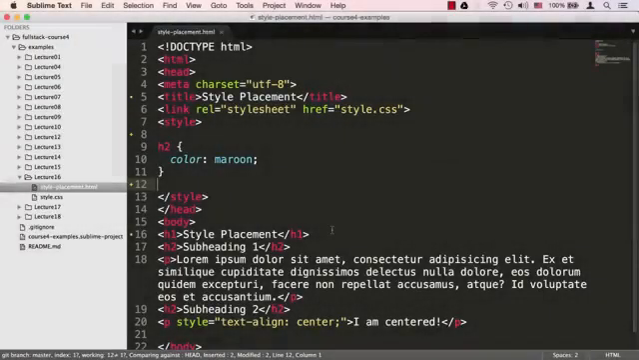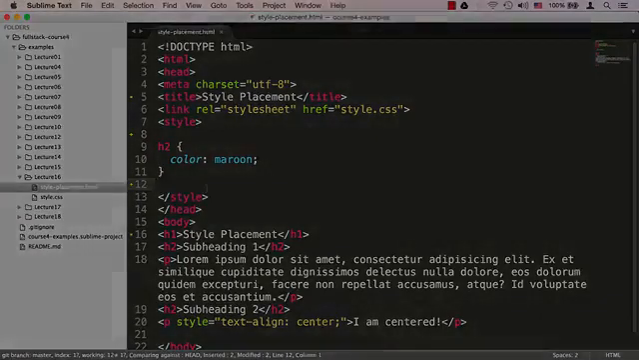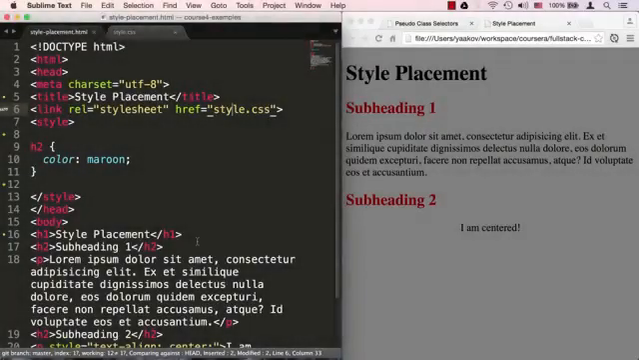Okay, so I'm in Sublime Text and I'm looking at the file called styleplacement.html. Let me quickly rearrange the screen so you can see the browser and the code editor at the same time. So here's our HTML document, and so far we've been specifying all of our styles inside the style tag that sits inside of the head tag of our HTML document. In this case, we're specifying that every H2 in our HTML document should have the text color maroon. As you can see, the subheadings, the H2s, are in fact maroon.